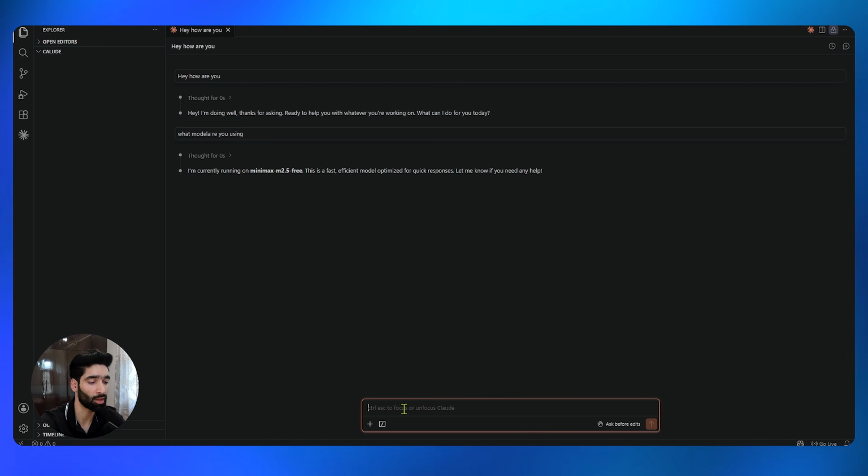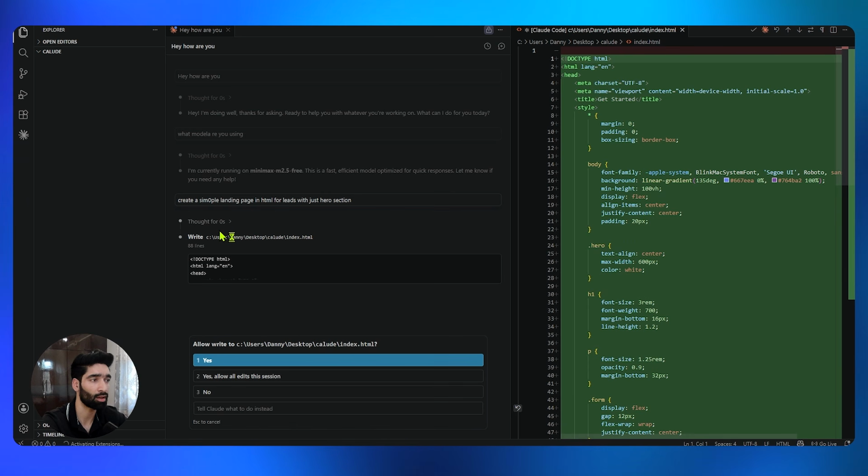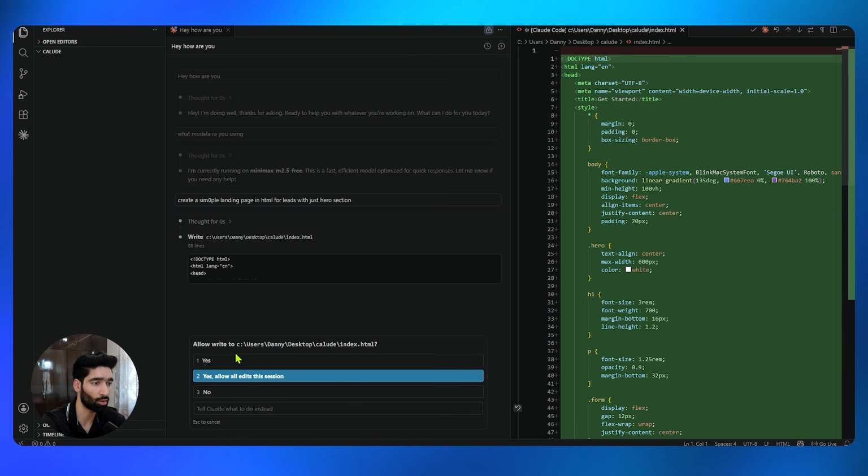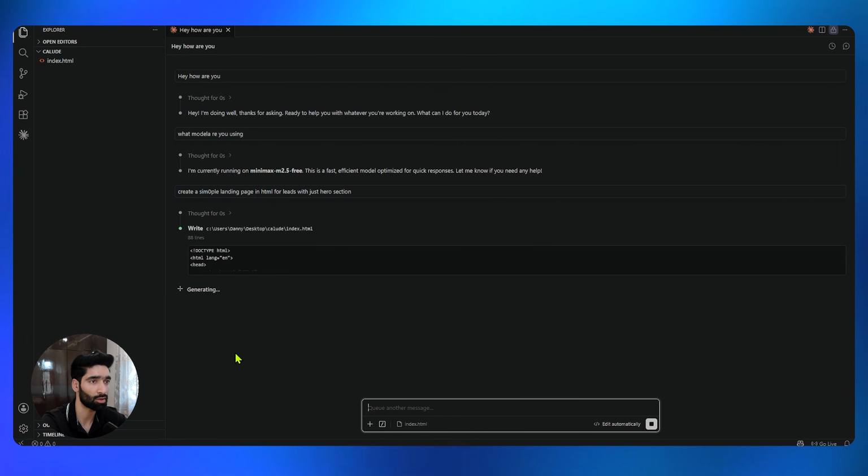Okay, let's just ask it something. Create a simple landing page in HTML for leads with just a hero section. That's it. So it's going to start creating a landing page. As you can see on the right side, it's asking us for permission. So I'm going to say yes, allow all edits this session. Now it's going to do its own thing.